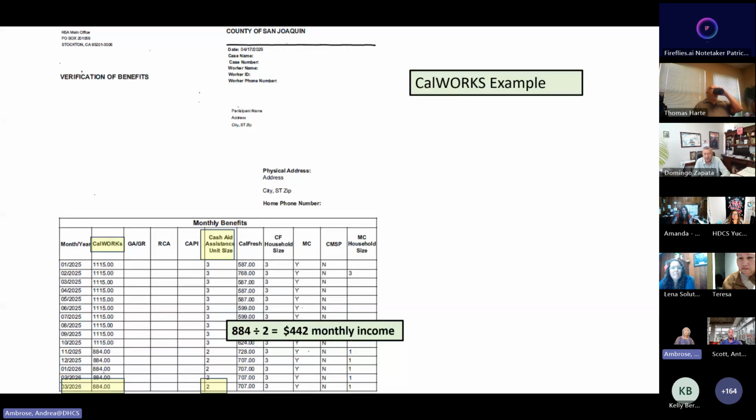You don't want to look at the column that actually says CF household size, because that's referring to CalFresh. You want to make sure you're looking at the cash aid unit size for the household size.